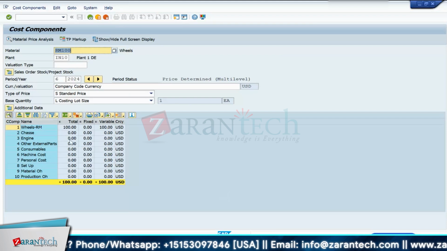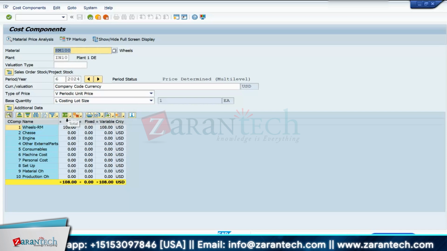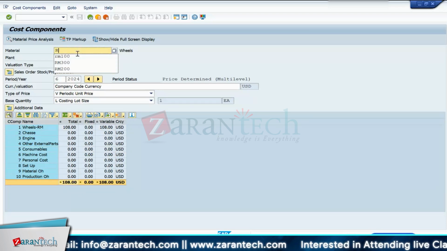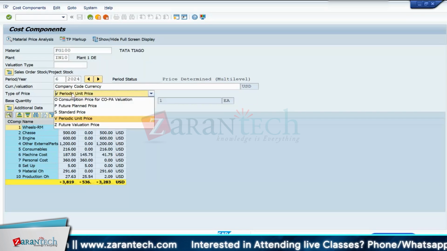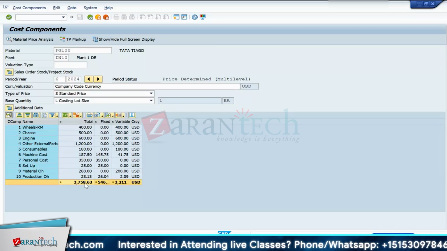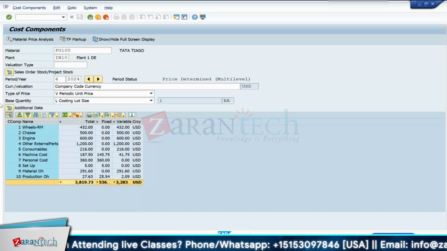This is standard price 100, periodic unit price 108. Okay, this is the actual cost component split. For the FG also you can see. This is periodic unit price. So standard price is 3758, periodic unit price 3819. This is the actual cost component we are calling.